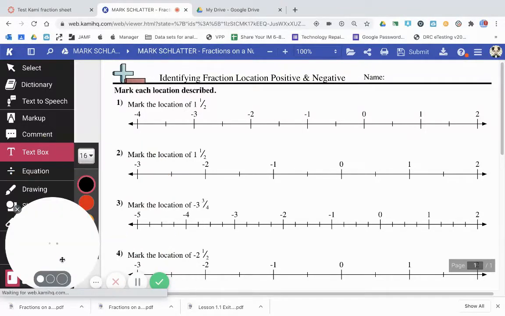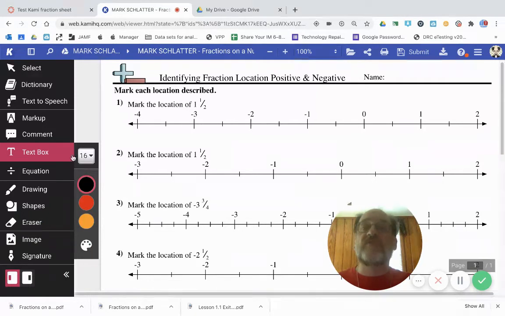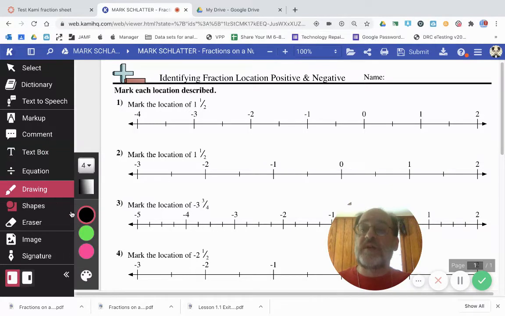I'm going to shrink myself down and move things over just a little bit. And of course, now what they can do is they can use things like comments or text box or drawing. Let's do a drawing right here. And let's do that in green. 1.5 is going to be right here. They can mark that up there. Oh, it's the same problem down here, 1.5.